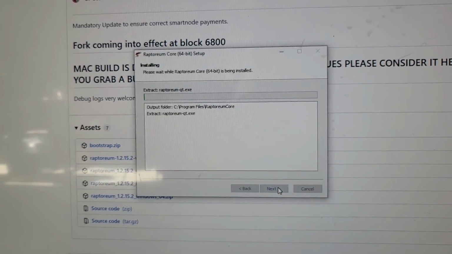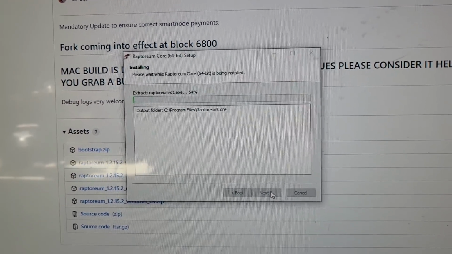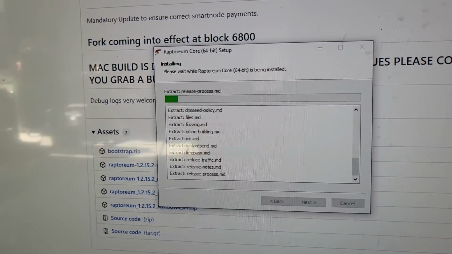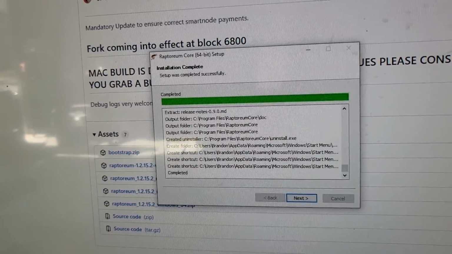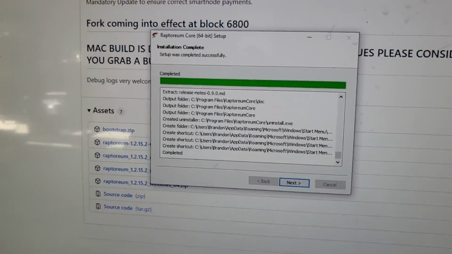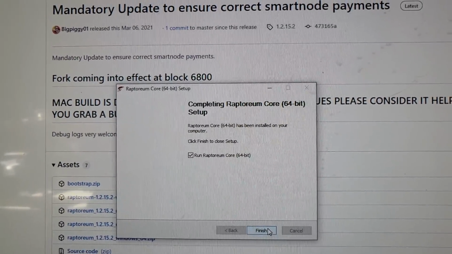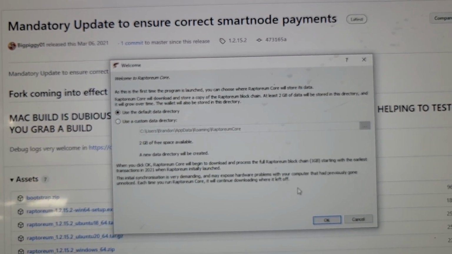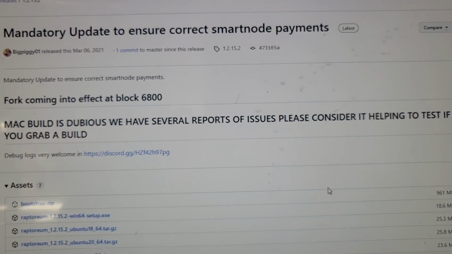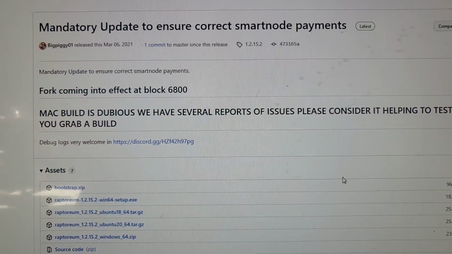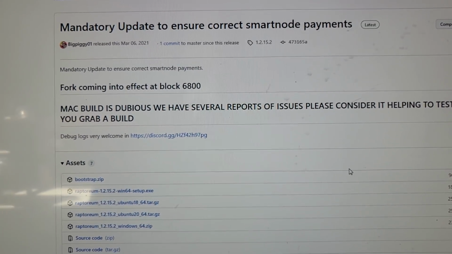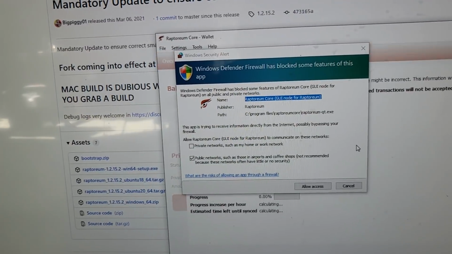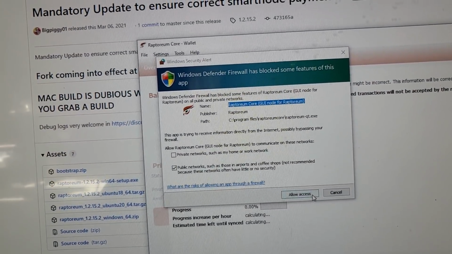I'll go ahead and install one on here. This isn't where I keep my wallet, but I'll show you guys what it looks like. So we'll let that install, and now I'll show you how to get your deposit address, because that's what we're installing the wallet for. So we're going to run the wallet, use default directory, we'll give it a second. My cat's bumping into me. Alright, so we're going to allow access.